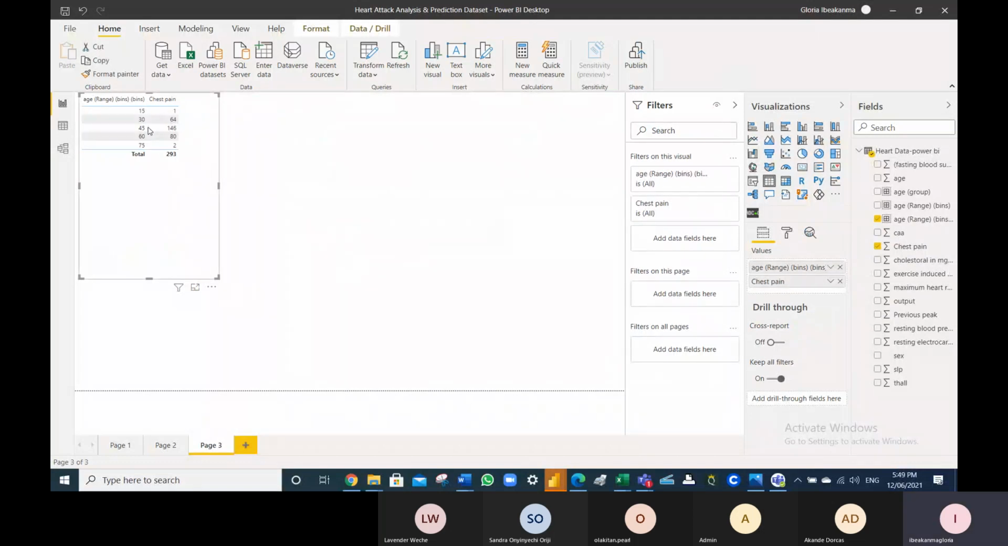We can see it has actually grouped the ages for us, between 15 to 30, to 45. The number of people that have chest pain, 60. So you can see 15 to 30 is a range, 30 to 45 is another range, 45 to 60 is another range, and so on.